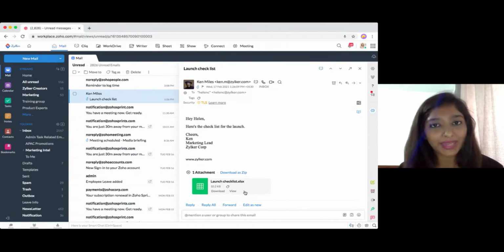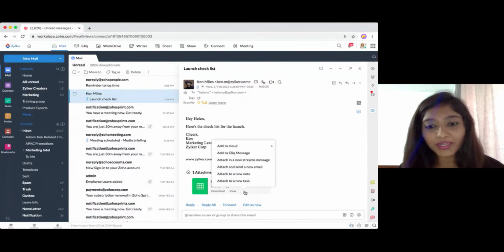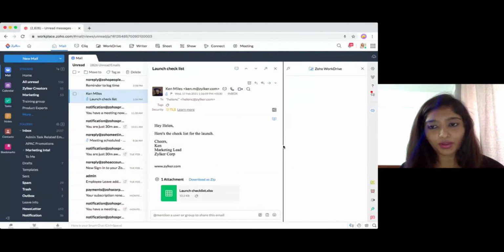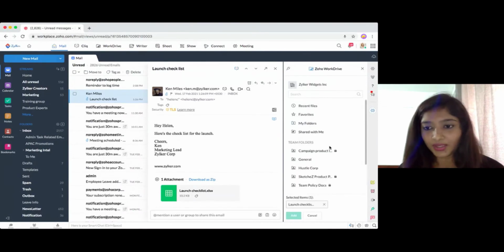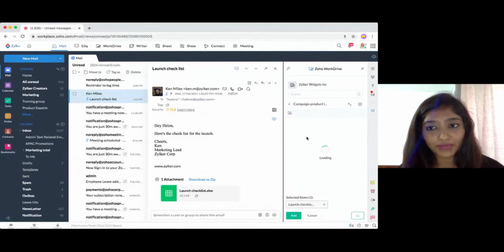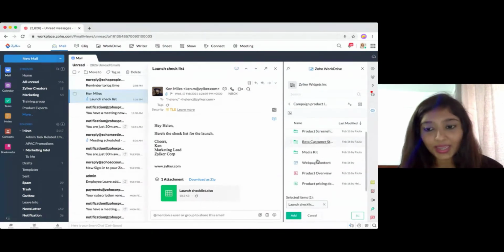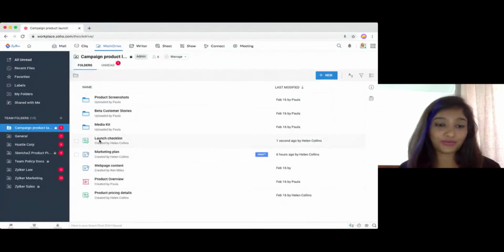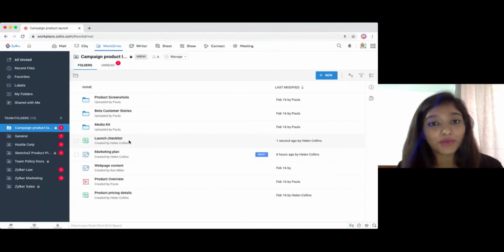But with the Mail and Workdrive integration, you can simply add this directly to the Workdrive team folder, whichever folder you choose, right from here. This is the team folder that we created for the launch. I've selected that and simply add it here. It looks like it has been added, so let's go back to the Workdrive account to see if it is actually added. Yes, right here.